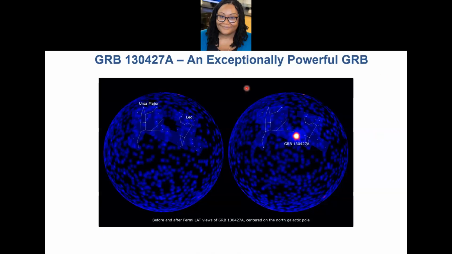And then this was another kind of exceptionally powerful gamma ray burst. This is designated GRB 130427A, and it happened in a section of the sky that's pretty close to M87, which was the source of our imaged microwave black hole.